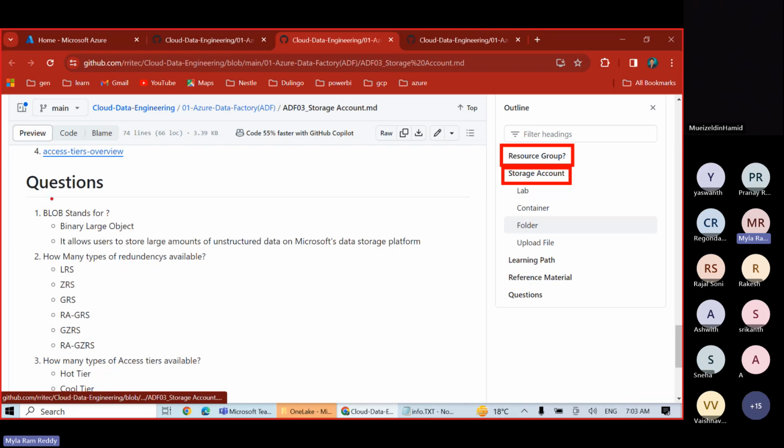Now, some questions I have here. First point is, what does blob stand for? People will keep on saying blob, but sometimes they don't know the full form. That's the reason I organized this: binary large object. And how many types of redundancy are available? These are the types of redundancy available. Six types are there. Yesterday, these were not available for you because you selected the free account, that's why it is not there.